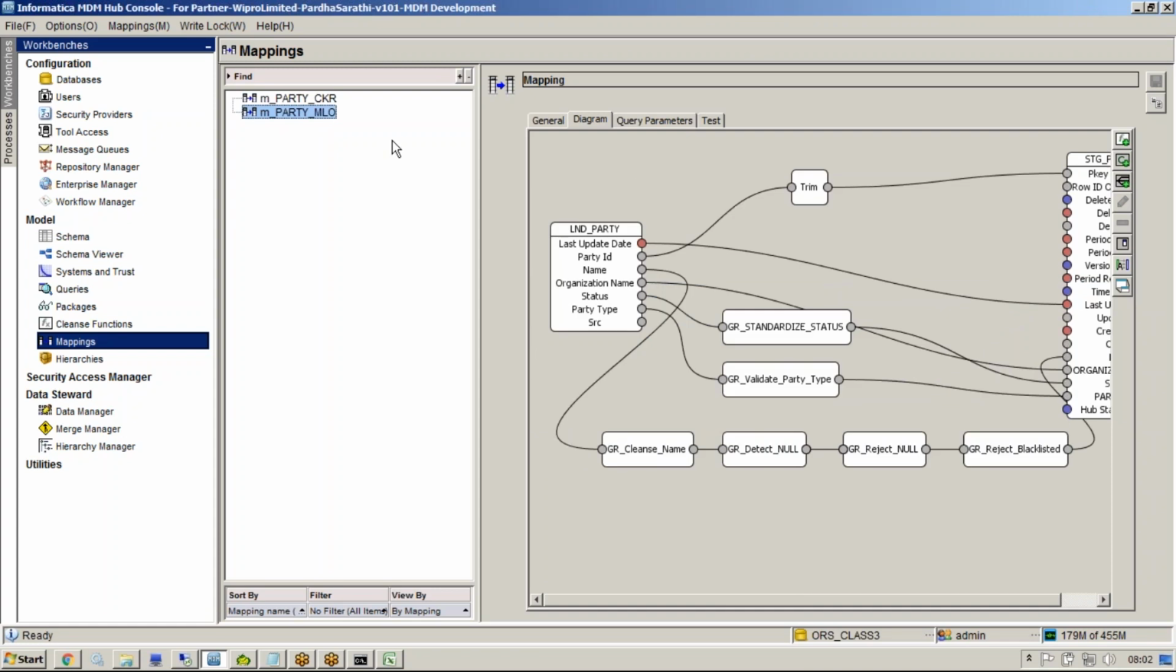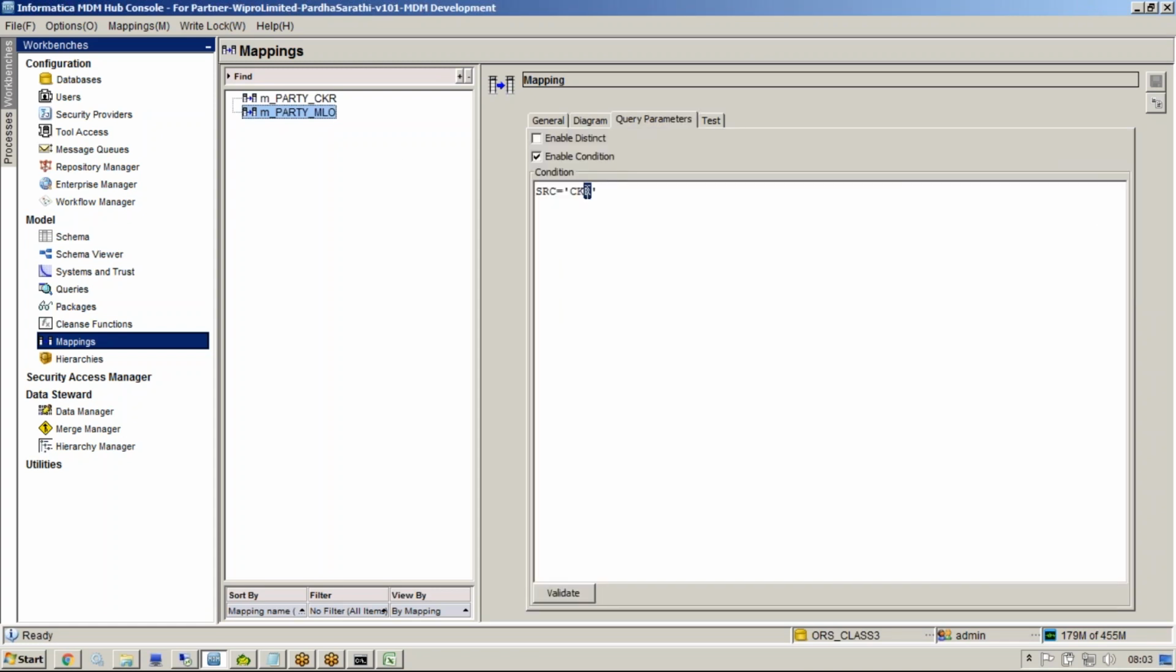And of course you need to change the condition. The condition is CKR, you change that to mlo and save it. Simple logic, right? Okay, now that's done.